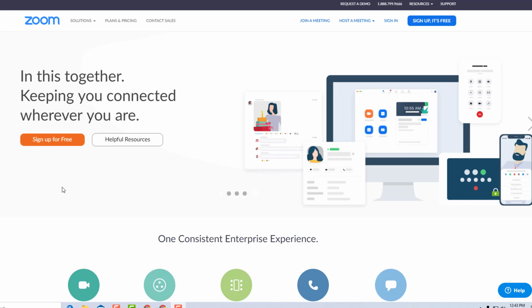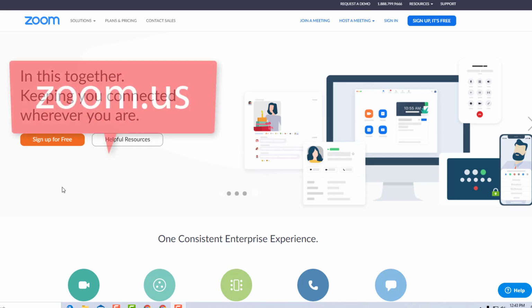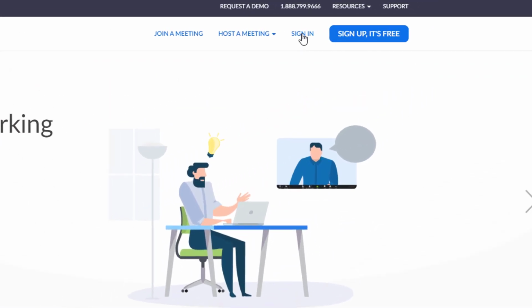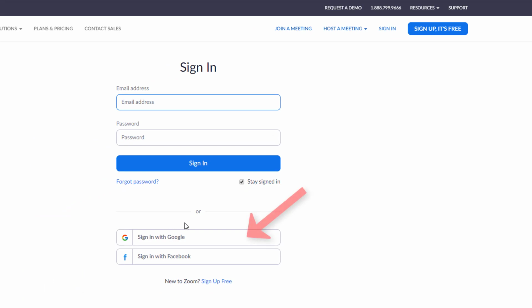Zoom allows you to create virtual conferences that users can join from Chromebooks, laptops, desktops, and their phones if they have the free Zoom app. To set up a conference in Zoom, visit zoom.us, choose sign in, and sign in with your Google account or create a new one.